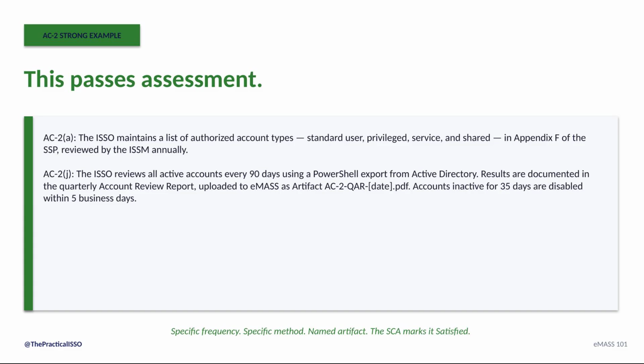Same control. One is vague, one is assessable. The SCA reads the second one, opens your artifact, confirms the dates, and marks it satisfied. That's the workflow you're supporting when you write this way. Note: the implementation narrative field has a 2,000 character limit. Write concisely. Use artifact references to offload details. Don't include the entire review report in the narrative.